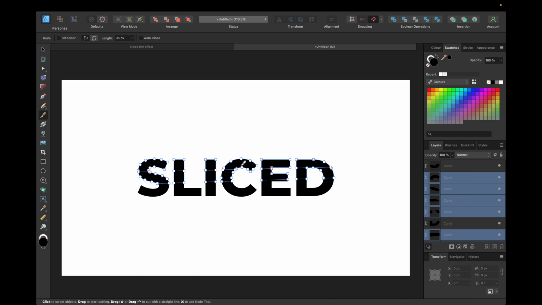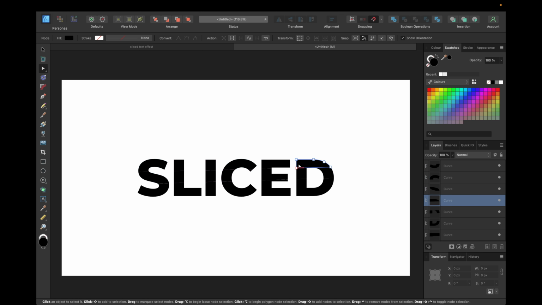What we have to do now is use the node tool we find right here. You can also press A on your keyboard as a shortcut, as seen below. Now with the node tool, select the first part we've sliced and hold down Shift. Select the next one, the next one, the next one, the next one, and the next one.